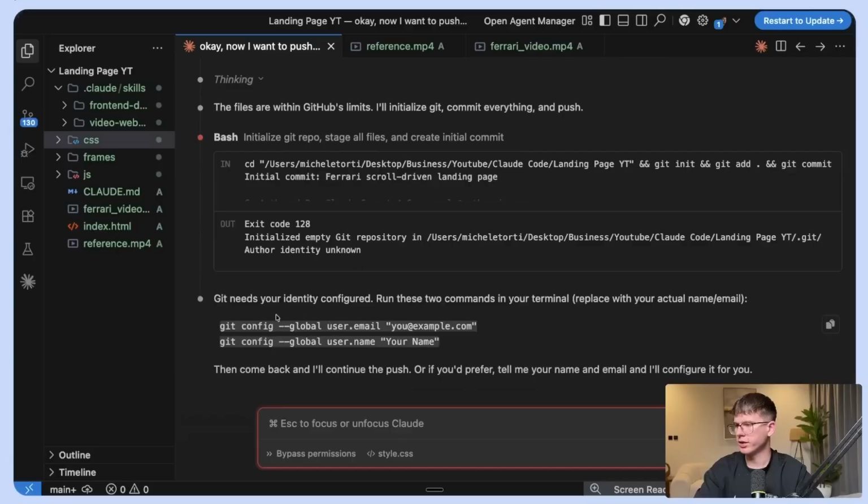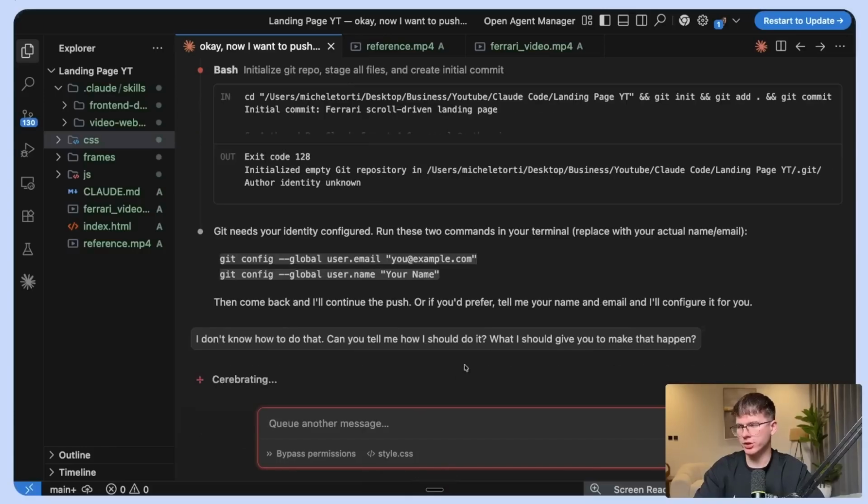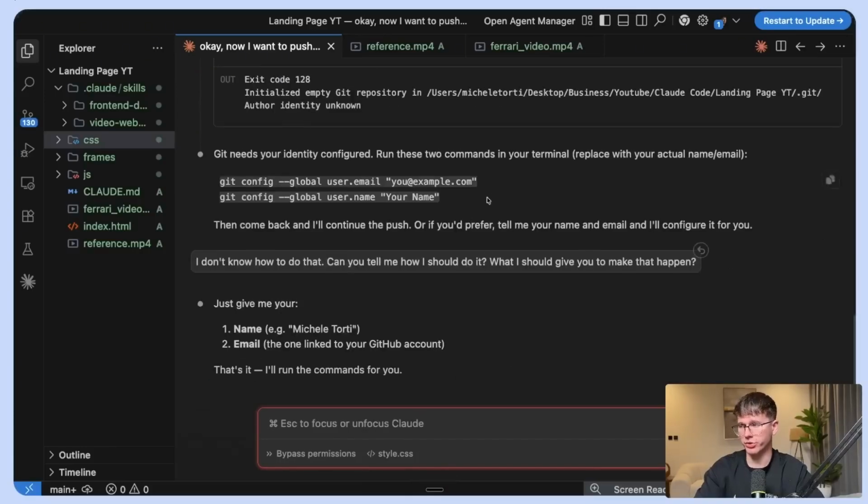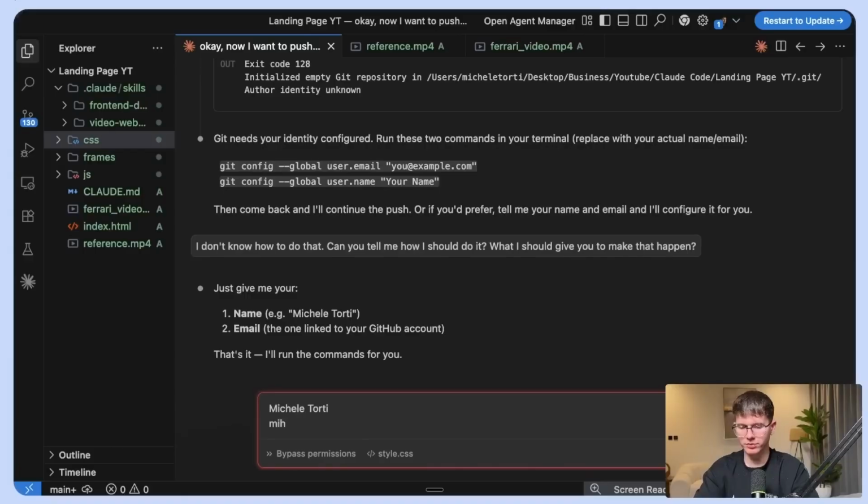So you can see here, GitHub needs your identity configured. Run these 2 commands in your terminal, replace with your actual name and email. I don't know how to do that. Can you tell me how I should do it? What I should give you to make that happen? I do this just because a lot of you guys don't know how to use a terminal. So that's fine. But in this case, what I'm going to do is give him my name and then the email that I'm using.